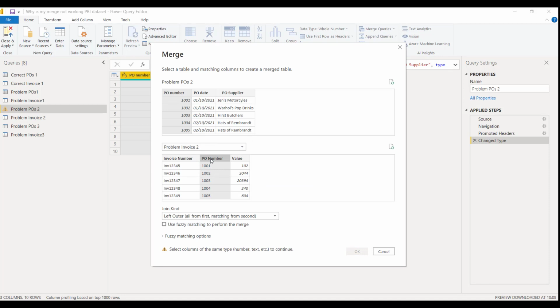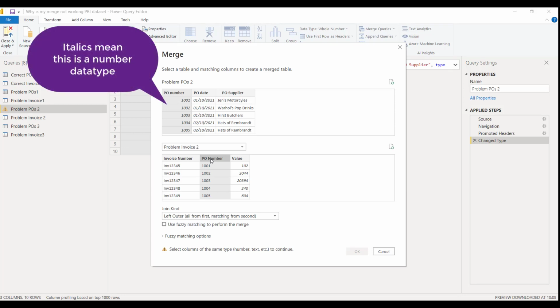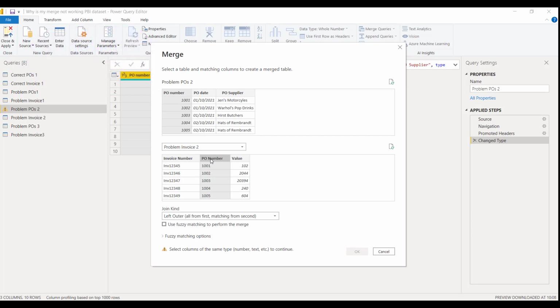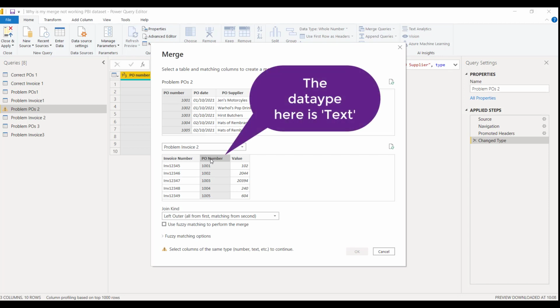Right, this time, Power Query isn't actually allowing us to do this merge. And the reason for this is although the values are the same, the data type in each of the columns is different. We can see this because in problem POs 2, our base query, in the PO number column, the values are in italics, which means that this key column is a whole number data type. In the second query, problem invoice 2, the values are not in italics, so the PO number column is formatted as a text type.